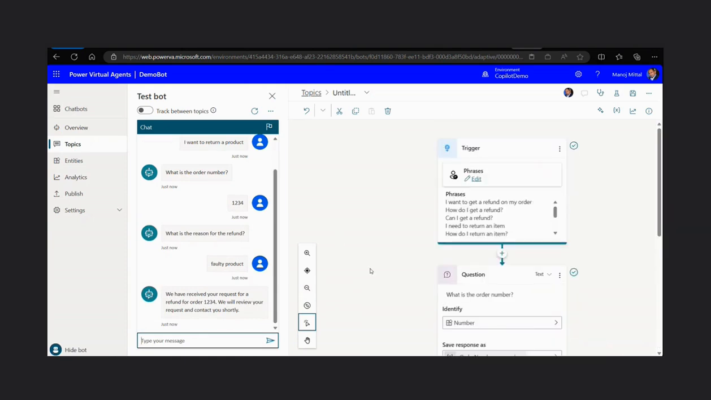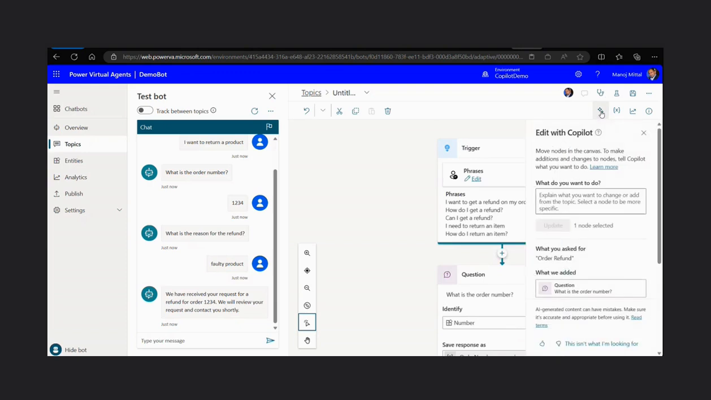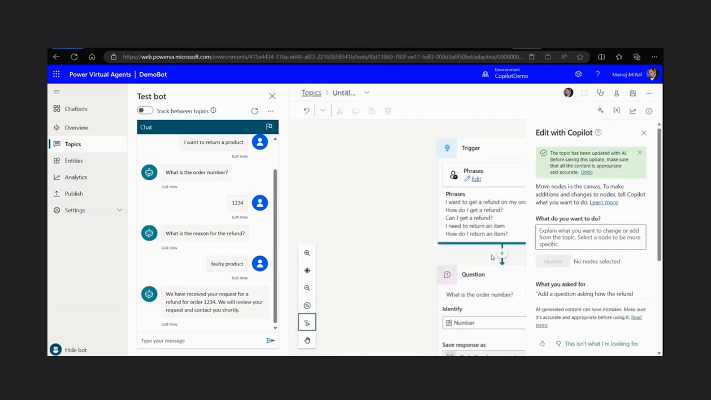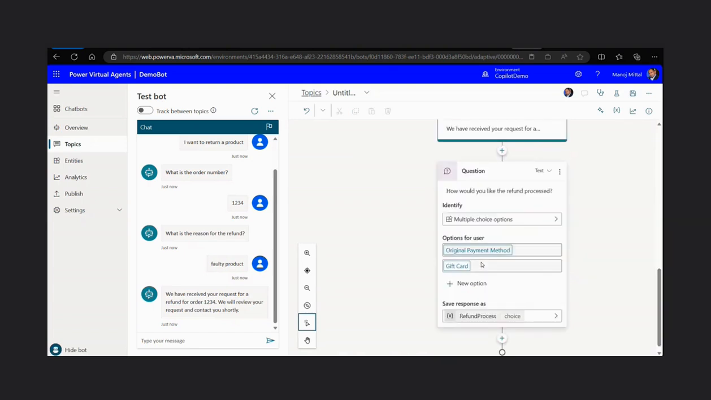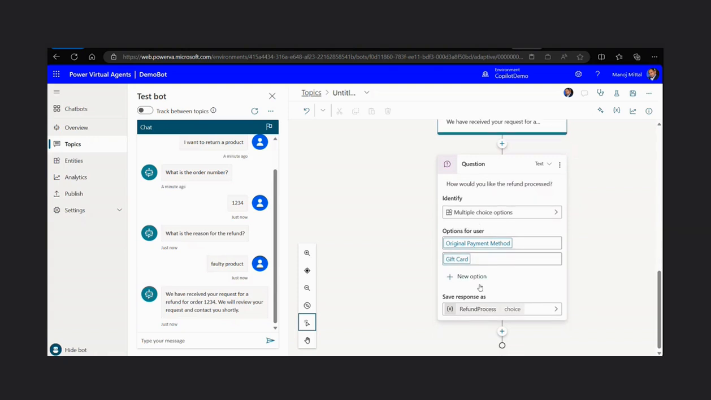Now let's see another thing in action. I'll click again on edit Copilot and add one more sentence here. We need to check the payment methods. I just added the question asking how the refund should be processed, either to the original payment or a gift card. Click on update. As soon as I did, it appended the nodes within the chatbot. It has been successfully added. If I go down, you can see these questions are added, and it automatically understood that I'm asking for a choice and then the refund process. All those things just came up here.